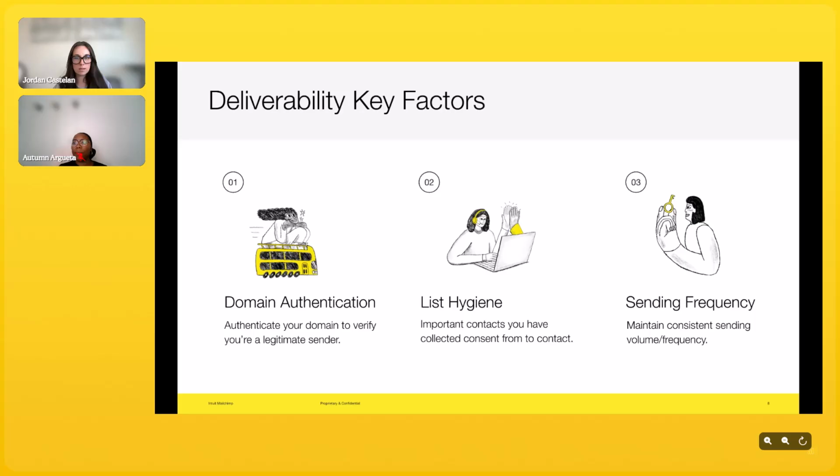Now I want to take a deeper look and talk about 3 key factors that play into deliverability. First we have domain authentication. Think of this as your way of proving to the Gmails and Outlooks of the world that you're a legit sender and you're not a spammer and you're not pretending to be someone else. By setting up authentication protocols, you're essentially showing the email system that you are who you say you are. This not only proves trust and security, but it's also going to increase the likelihood that your emails land safely in the inbox instead of the spam folder.